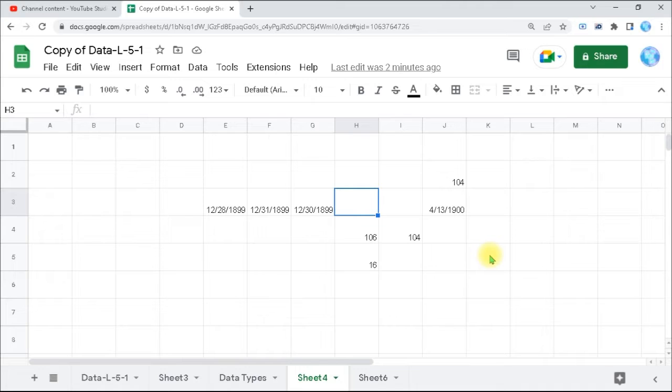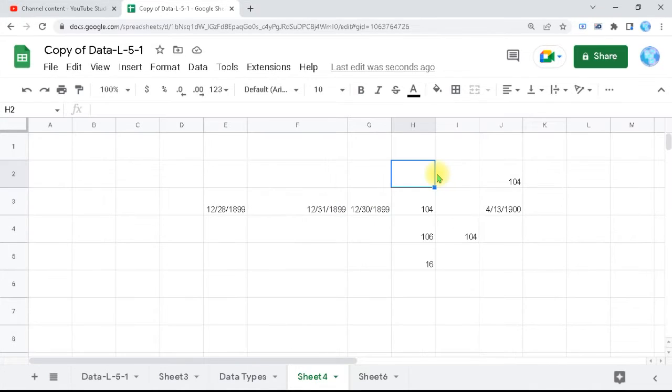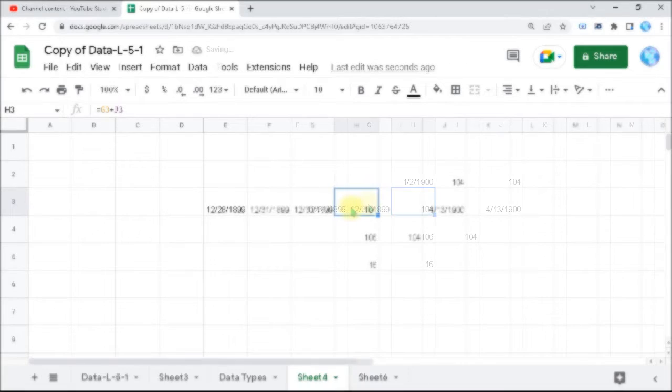Also, just to refresh our minds, we can make some additions. If I select this date plus this date and then press enter, it converts them into numbers and then adds them together. So that's an addition, this date plus that date, and then I press enter. Simple addition, because it's a number to Google.